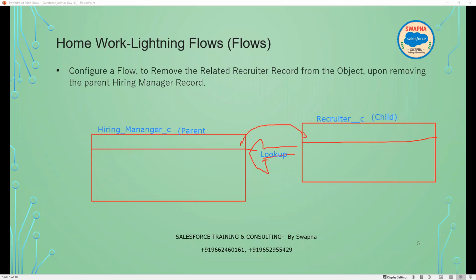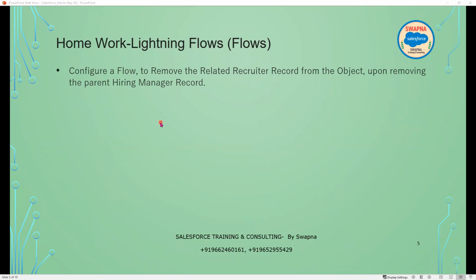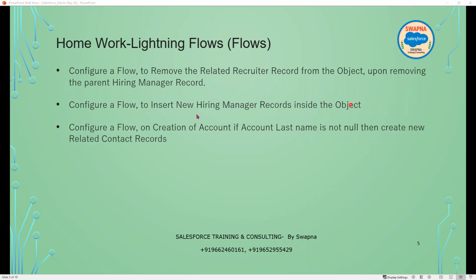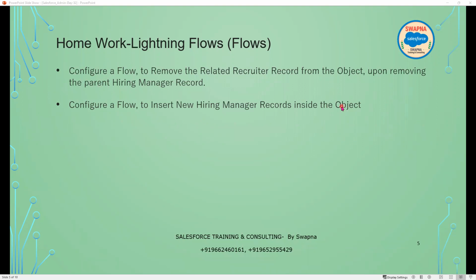Now, next assignment is configure a flow to remove the related record from the object upon removing the parent hiring manager record. So whenever the hiring manager record is deleted, then we want to delete the related recruiter also. And the third one is configure a flow to insert the hiring manager record inside the object. This is just creating the hiring manager record inside the object.